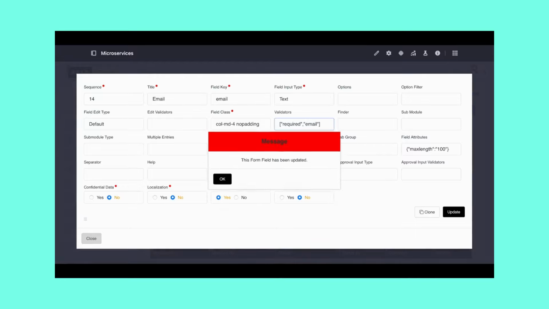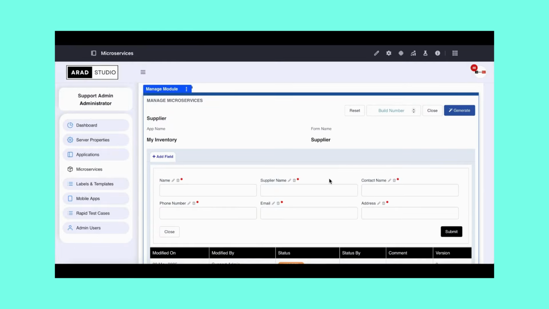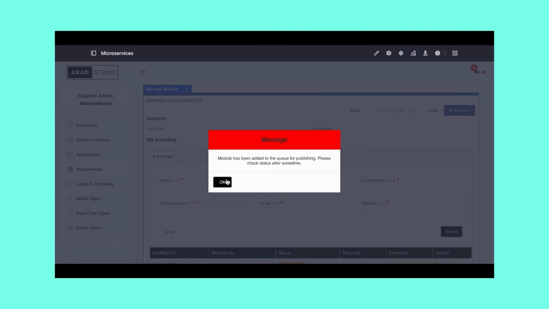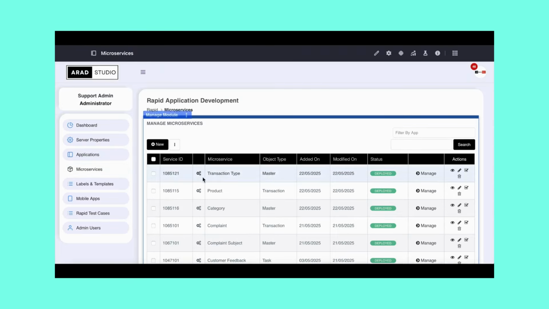Similarly, we have changed the validation rule for email. Now, we'll click on the Generate button. It will modify the code, compile it, and deploy the bundle on the server. New changes become available in the application in next 1.5 minutes.